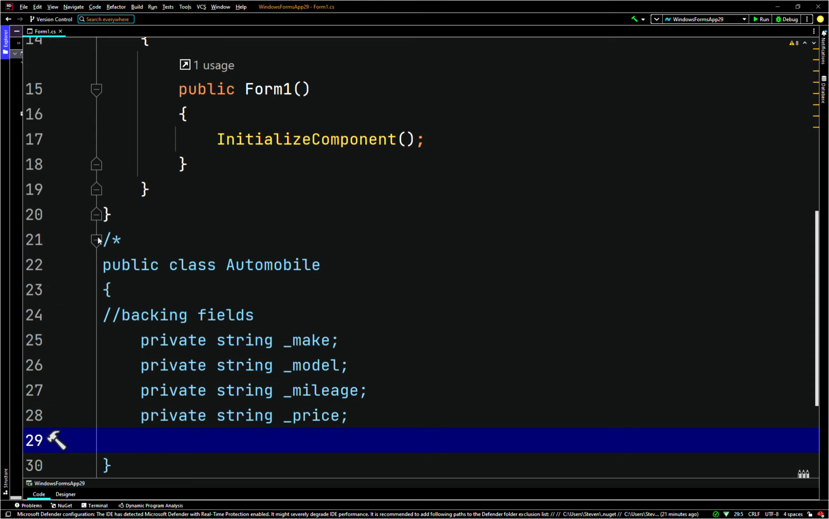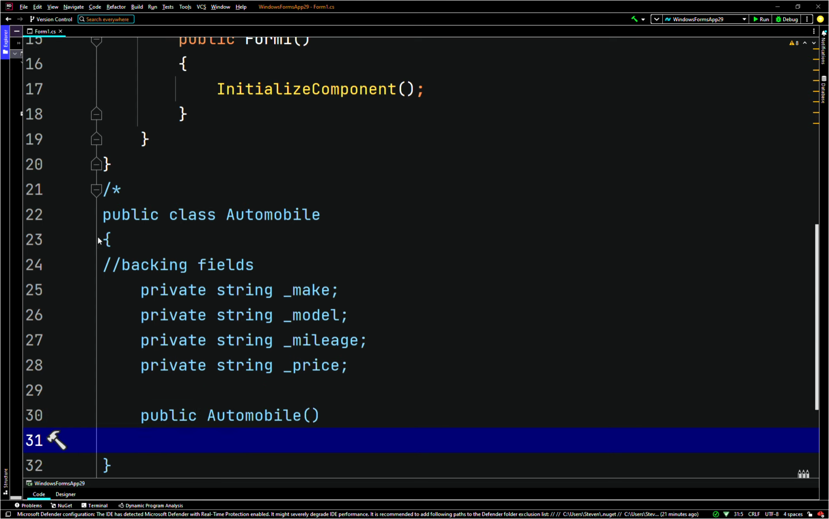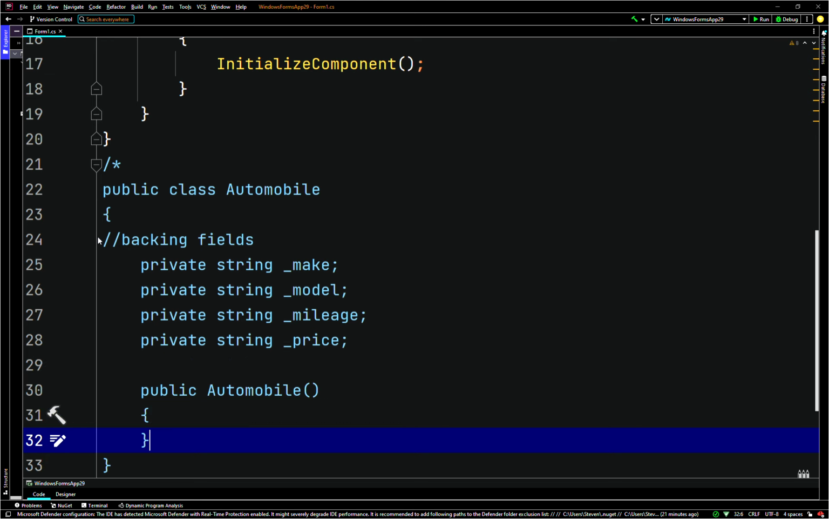Okay, so we could have a parameterless constructor here. To call a constructor here, we're just going to call the class name. So public automobile like that, remember it's going to have the parentheses. These are just going to be empty like this, just to show that it has some kind of code in here.